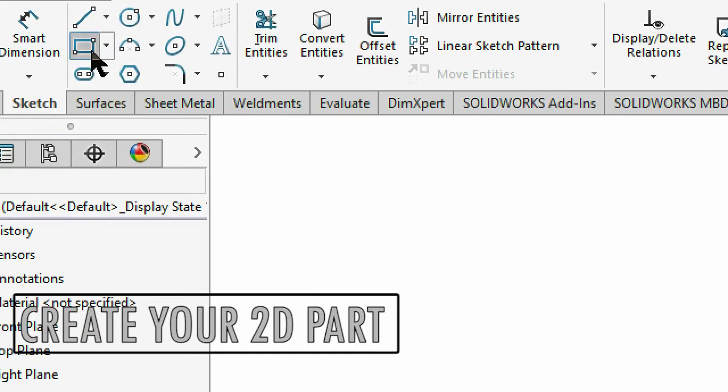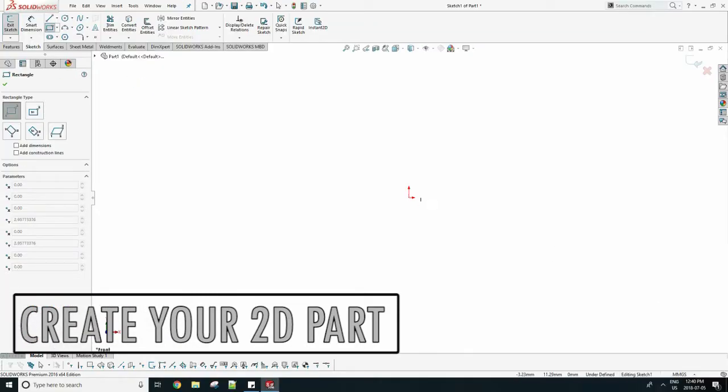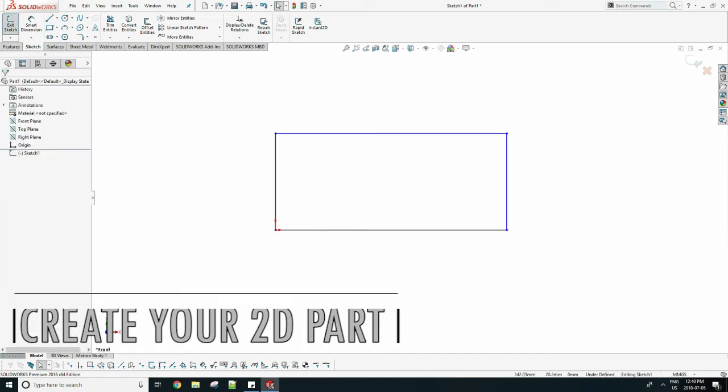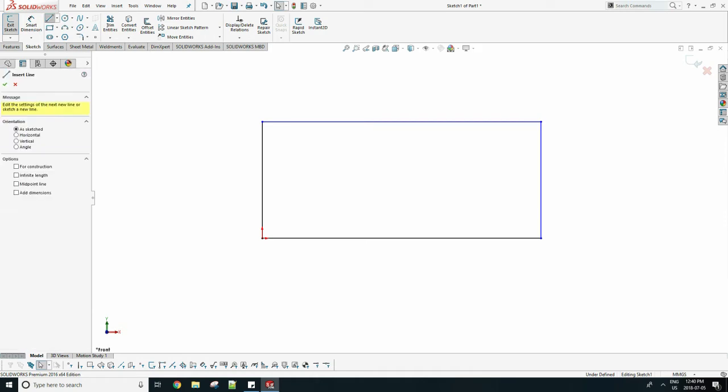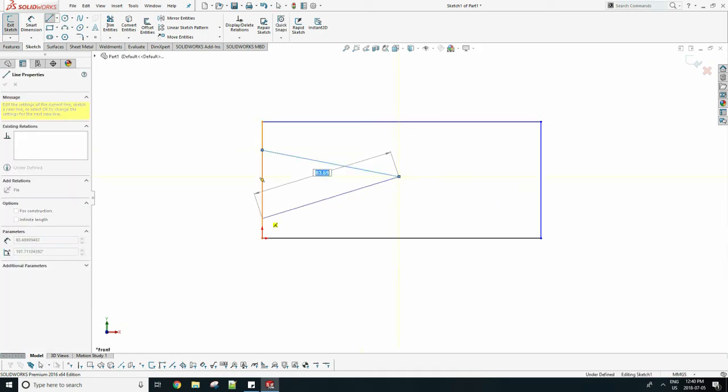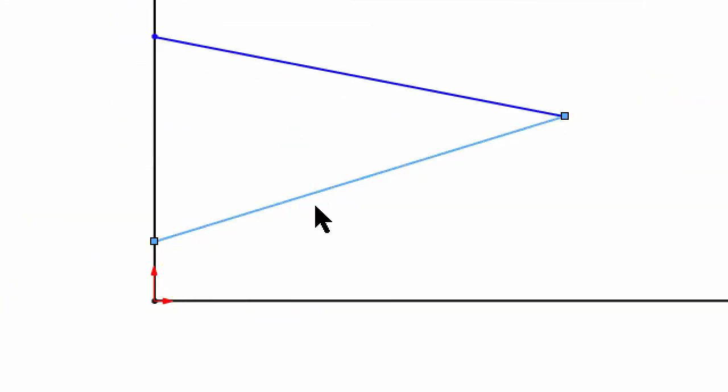Then create your sketch. It could be any 2-dimensional sketch you want, but in this case I'll be creating a simple wedge. So here you can see I'm just making a cutout, and it's only in one plane, so make sure you do that.